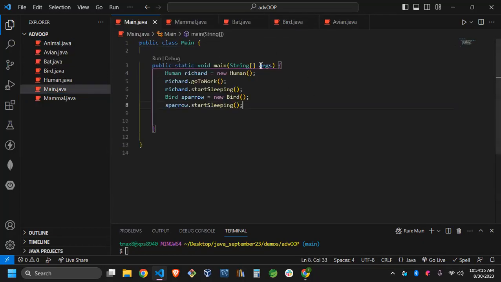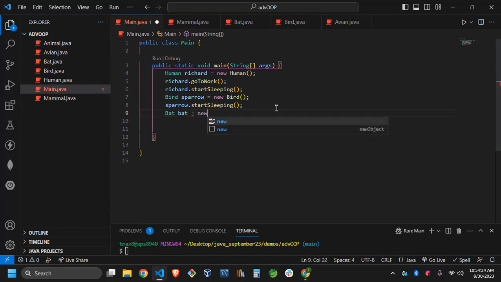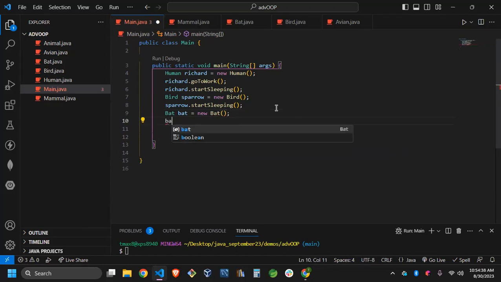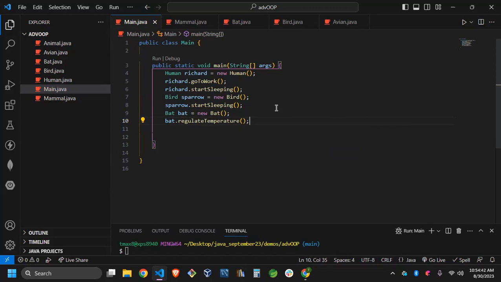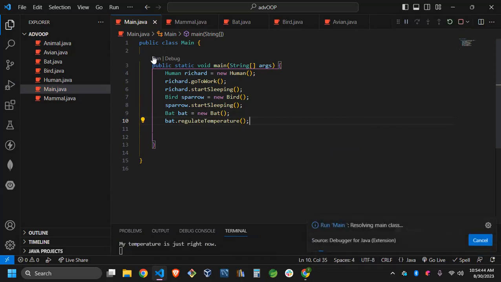So if I go into main and I make a bat, we're talking about regulating temperature. It's just sweating, right? I think so. I know this is kind of unrelated, but I'm just gonna say bat. I don't know any famous bats. New bat. All right, so now my instance of a bat can regulate its temperature, and I don't know what that does. I'll just run it.